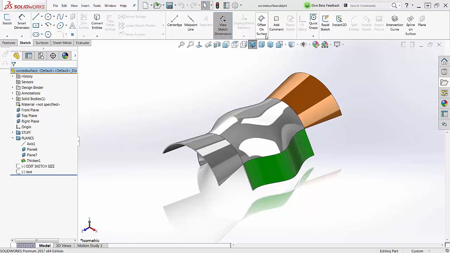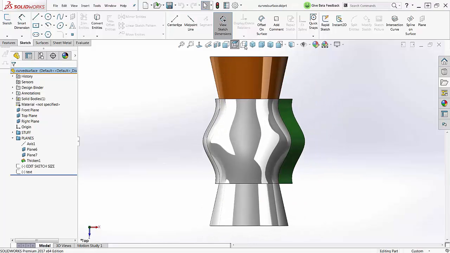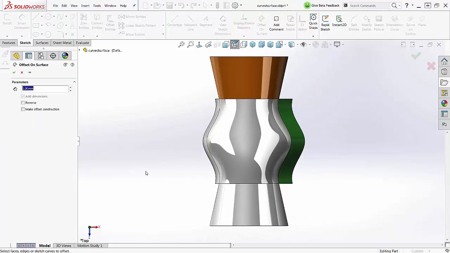There's a new command called Offset on Surface. The icon's here. I've got it up on my toolbar. You can put that up there also. And I want to look at this from the top view. If I turn this on, it automatically opens a 3D sketch for me. And I can just pick this edge and give this some more offset than one. Oh, there's 10. Perfect. So now we've got an offset from that edge.